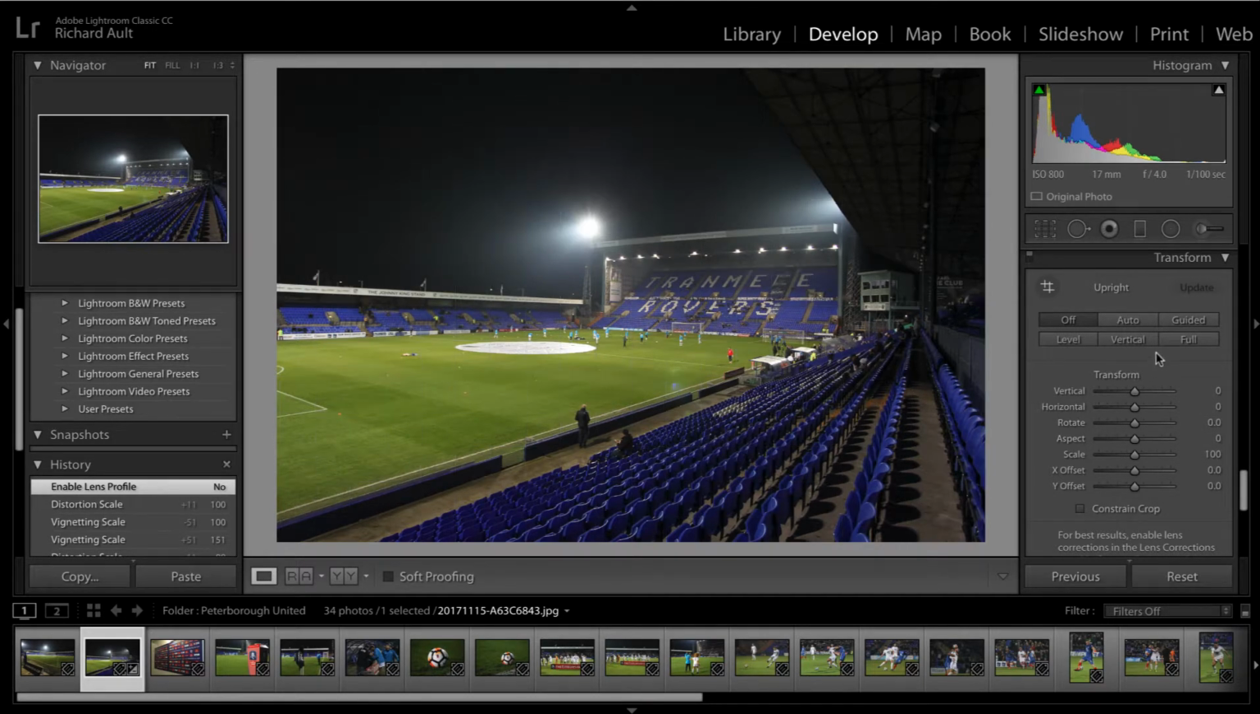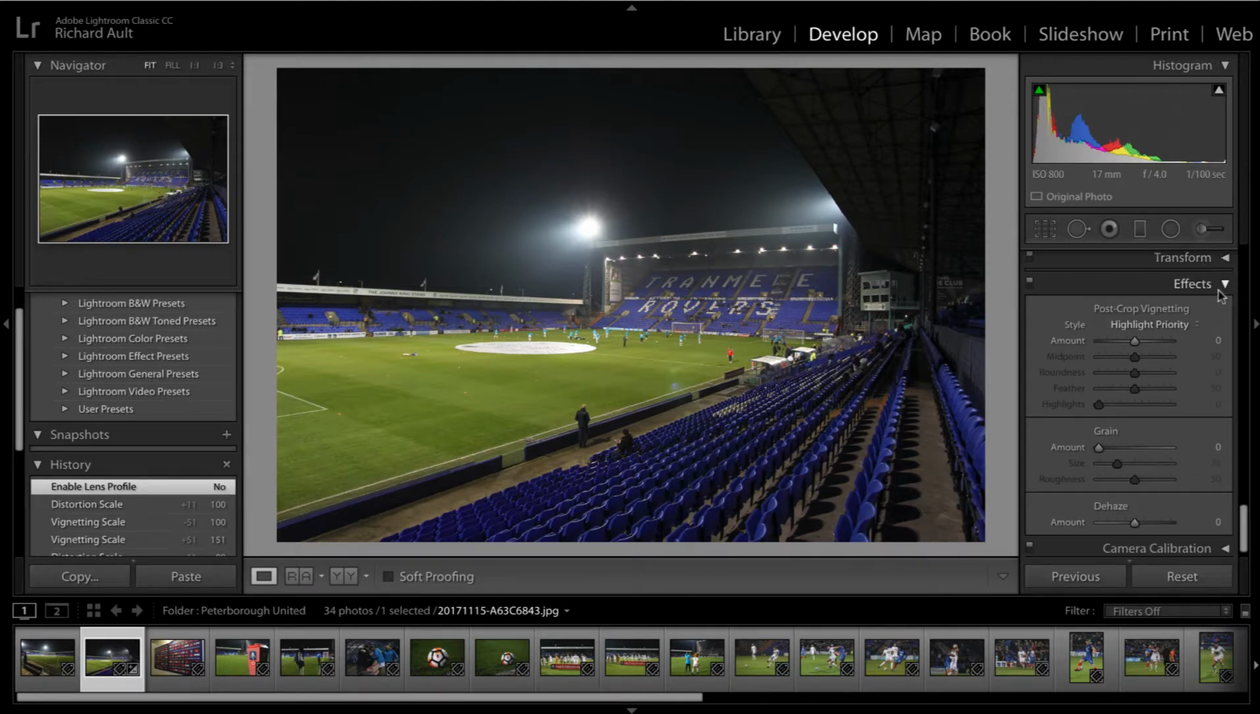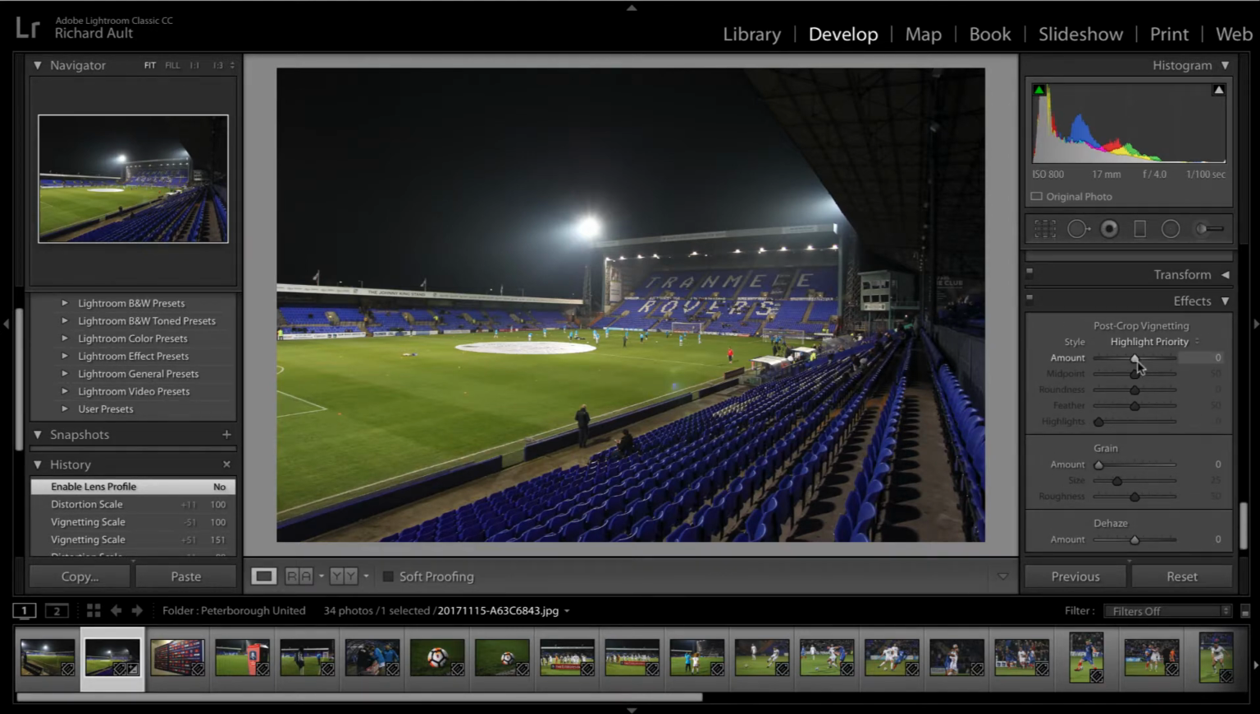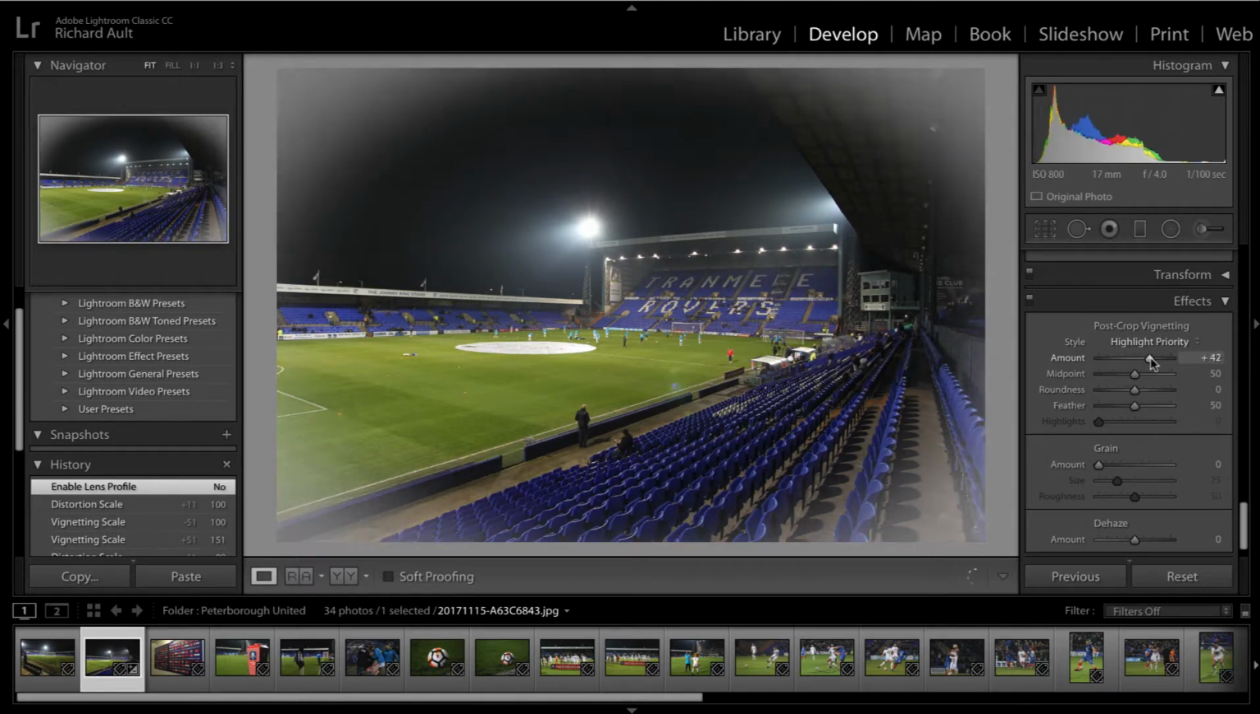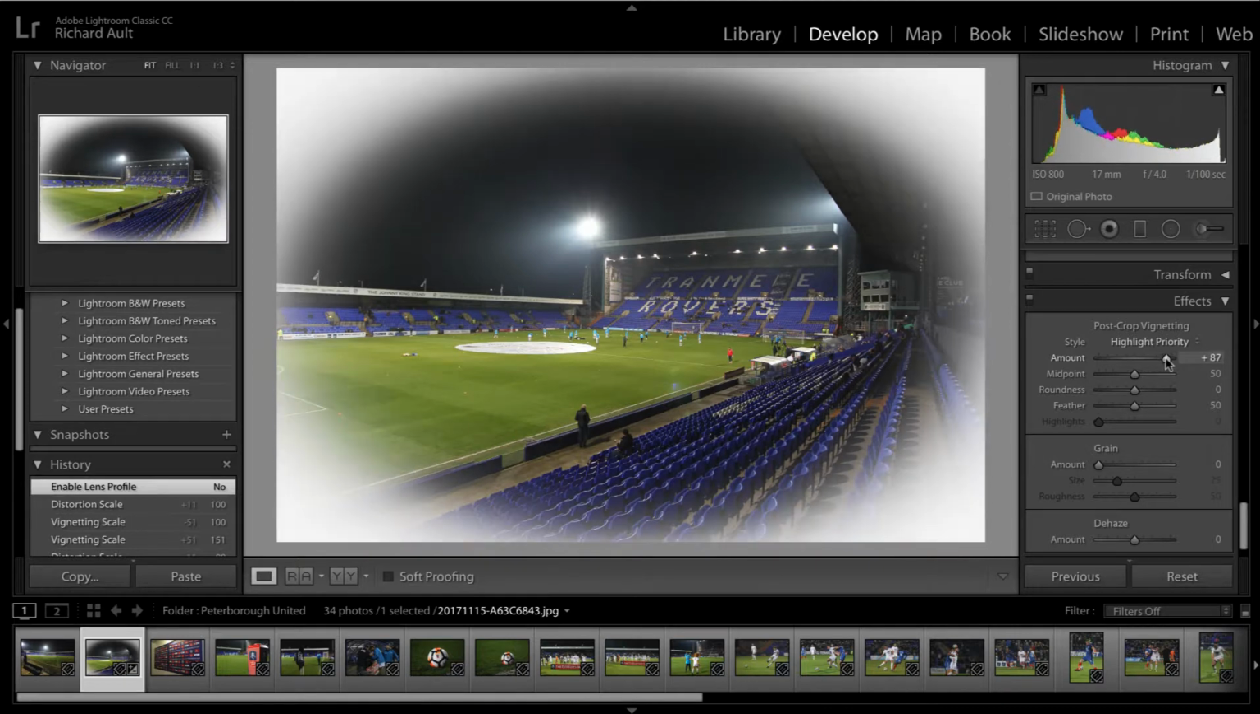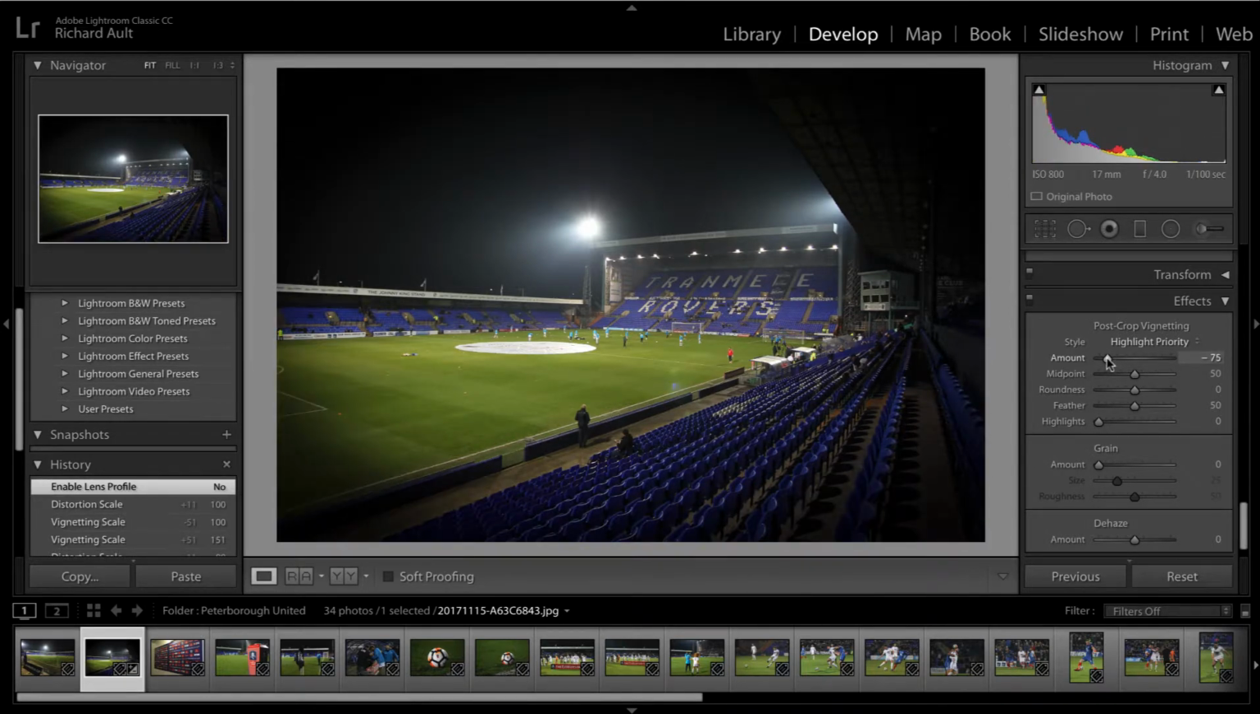But there are lots of different transform options here if you wish to toggle through them and slide those over. Into effects, this is where you can add a vignette also if you don't do it within lens corrections. From left to right, we'll give it a nice white vignette around the edge of the image, and from right to left, we'll give it a black shadowy vignette.